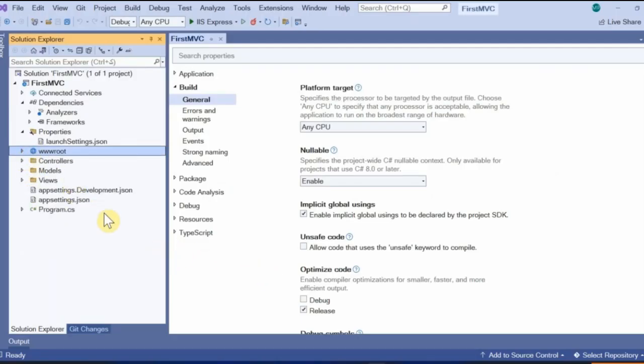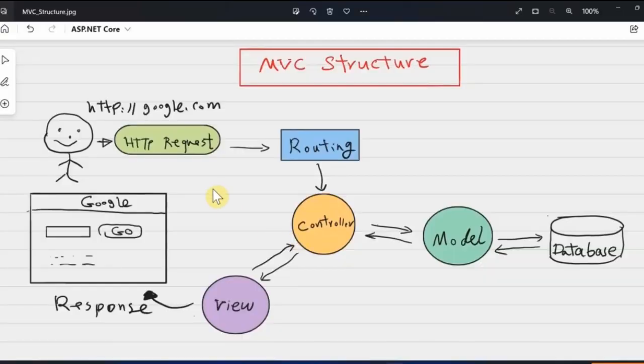And in the next step, I have three main folders: Controllers, Models, and Views. As I mentioned previously, we have three main parts in the MVC project: the controller, the model, and the view, or MVC, model, view, controller. For each part of this, we need to use the dedicated folder.